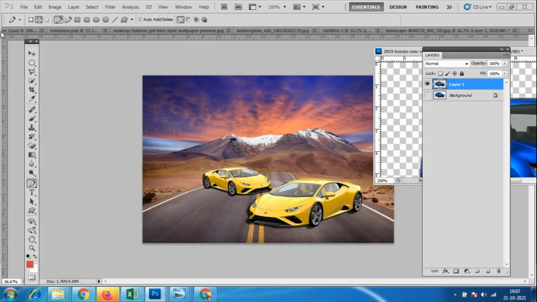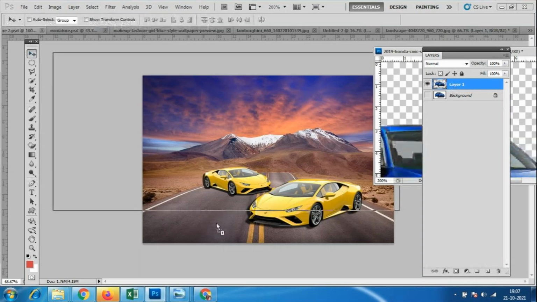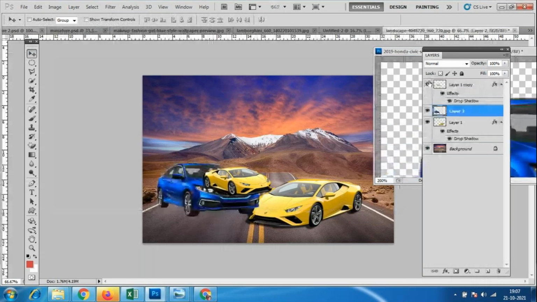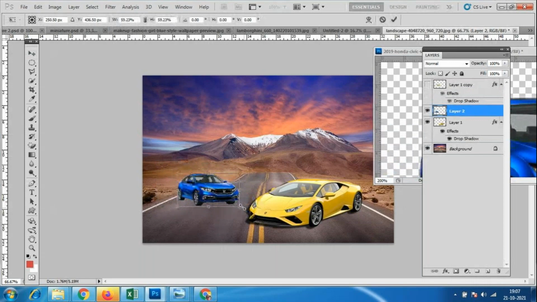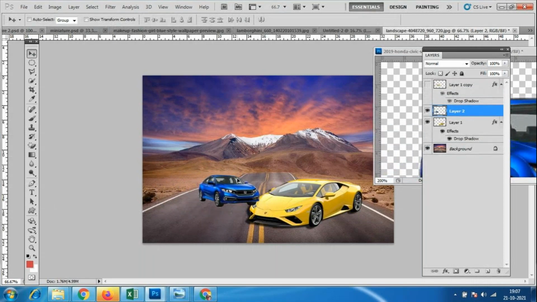Okay, so I'll just add it to the same background using the move tool. So I'll just add Control T, and I'll just reduce the size of the file. So like this, we can take the duplicate copy of this. So we should go to the back side of this, I'll make it like this.